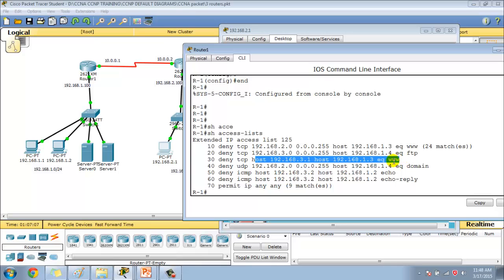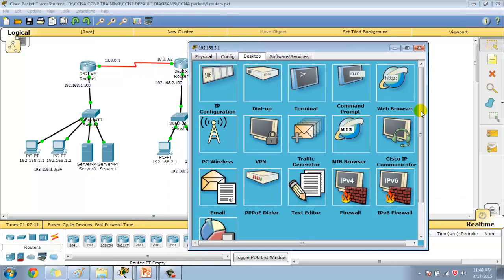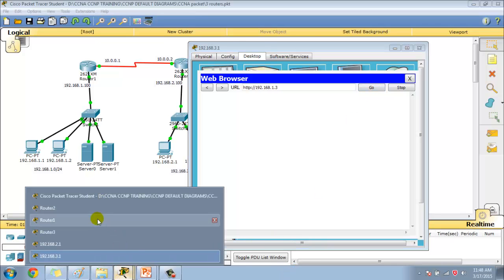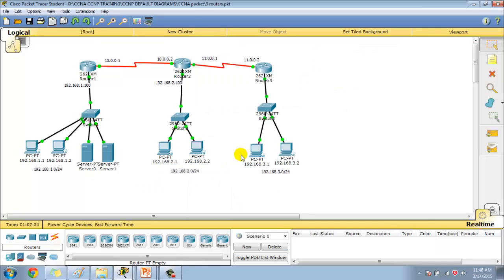So from 3.1, I'm trying to access the 1.3 web service. It should not come up here, and I should see some matches on router 1. You can see there are some matches generated here. Similarly, you can try some ping requests, where from 3.2 you need to ping 1.2. We should stop that. Let's generate some traffic.